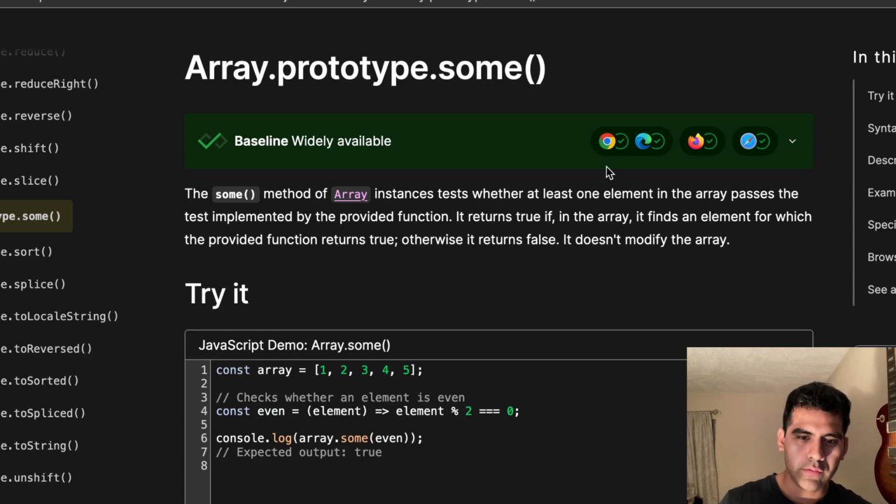So I'm gonna try to draw my snake one at a time, because you guys saw how my snake is all over the grid. My symbol that represents the snake, it's all over the grid. So now I have to implement something. It tests whether at least one element in the array passes the test implemented by the provided function. It returns true if it finds such an element. Otherwise, it returns false.